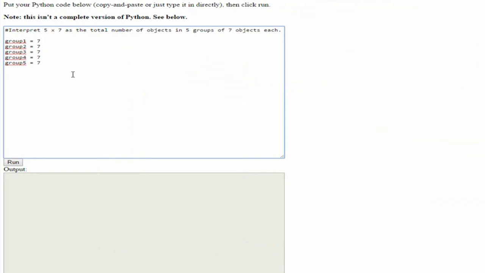So how could we find out if our answer is correct when we say that there are a total of 35 objects? Well, using the print command, let's add our 5 groups. So if we type in group 1 plus group 2 plus group 3 plus group 4 plus group 5, and we click the run button, voila, we get the answer 35.